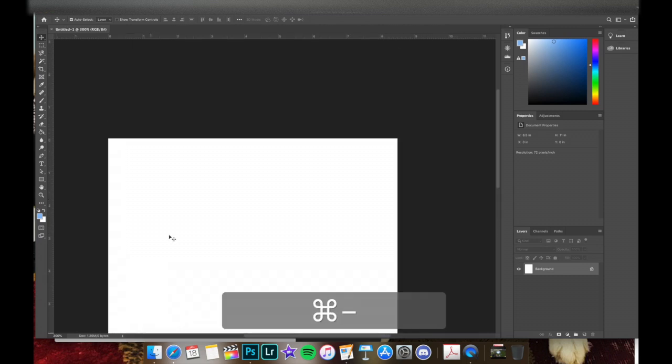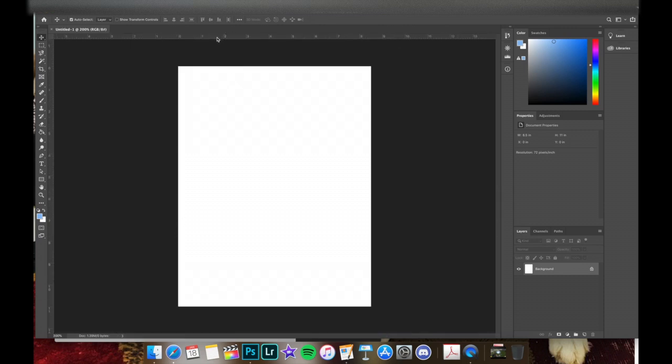Describes my document exactly. But you could come here and right click and change to pixels or centimeters, millimeters, points, picas, or percent. Picas are a typeface unit of measurement. I think it's 1/6 of an inch. So we won't really be using that, but for those that go on into like InDesign and specific typeface projects, you might use that. But inches is what I would say is the standard.